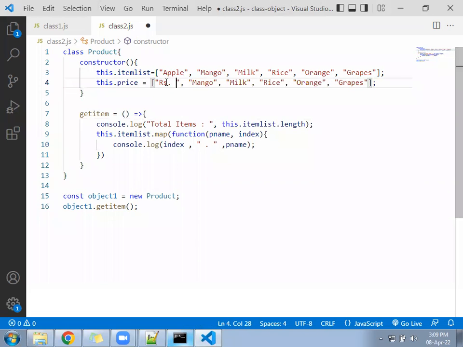Rupees 30, rupees 100, or directly remove rupees and put the value directly. 200 for apple, 100 for mango, 30 rupees for milk, 70 rupees for rice, orange 100 rupees, grapes 80 rupees. The number of elements inside the item list, the same number of elements you can keep under the price also.